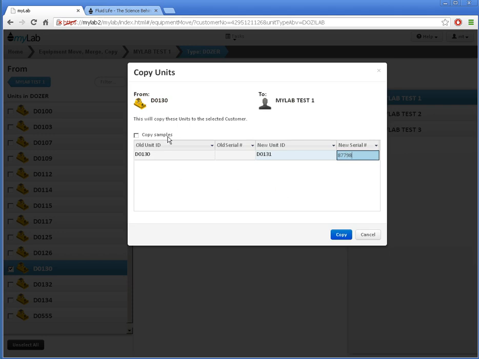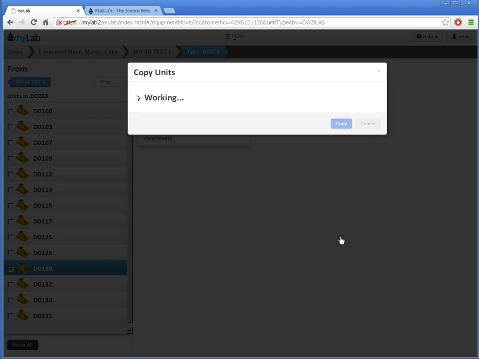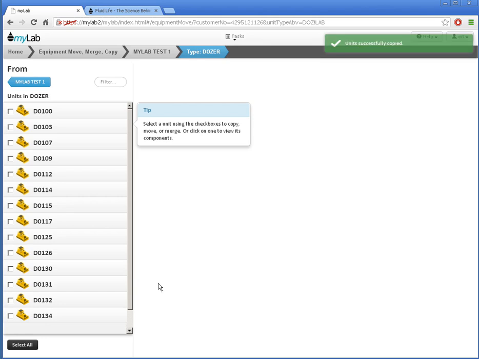By default, myLab won't copy the sample results. As this is a new unit, that's what I want. If I wanted to, I'd check that option here. Now I'll click the Copy button. myLab makes the copy, and I can immediately see it on the unit list on the right.